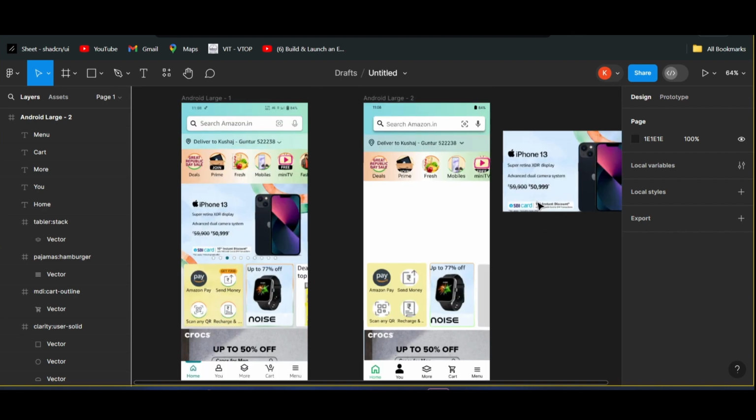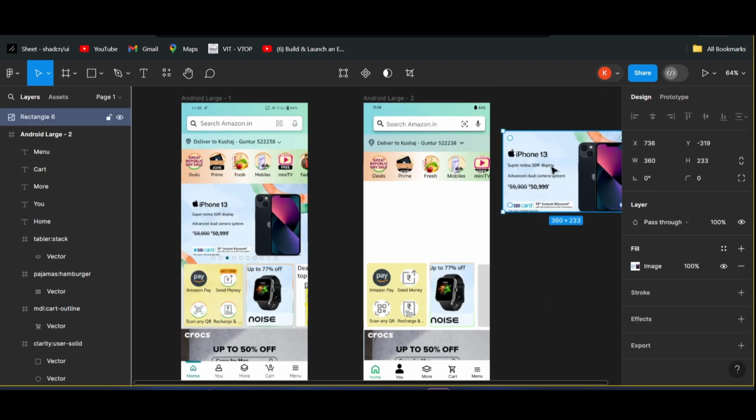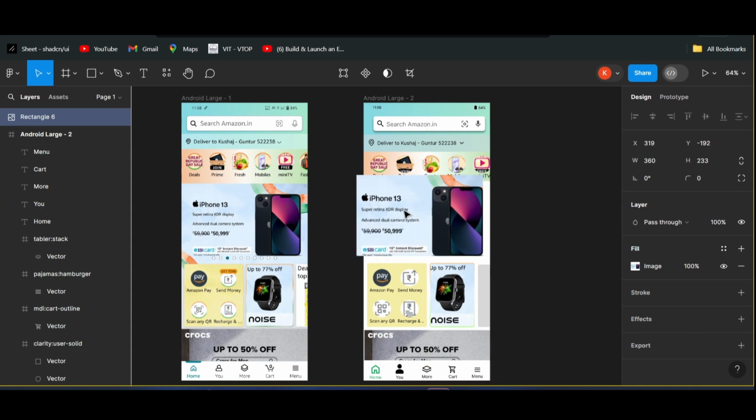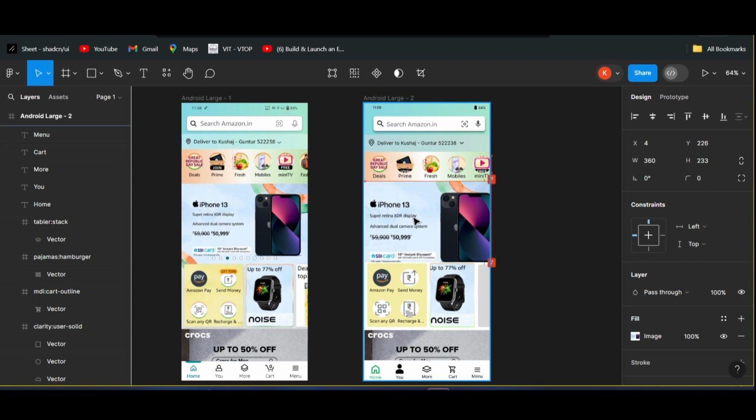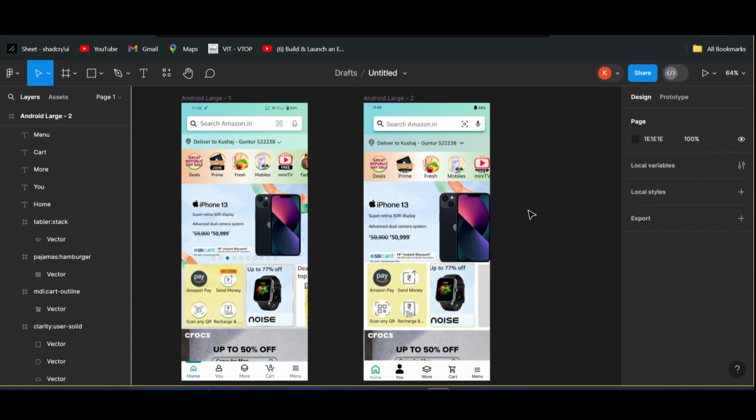And the one division that we had done right here, you can bring it back to its place if you were not able to see the icon. Position it well. So we are done with this design.